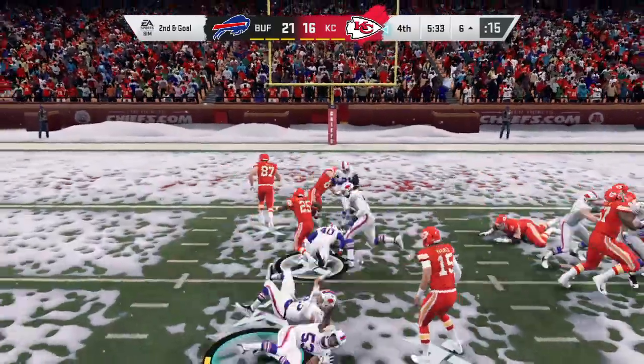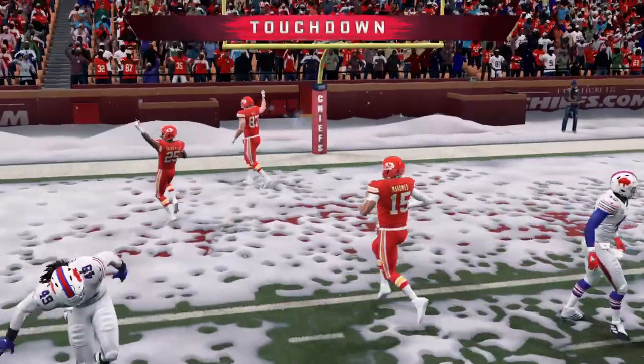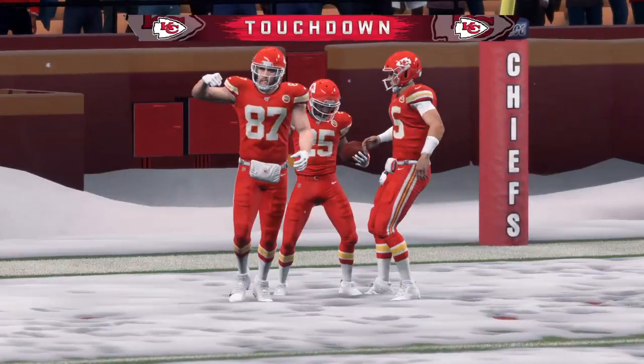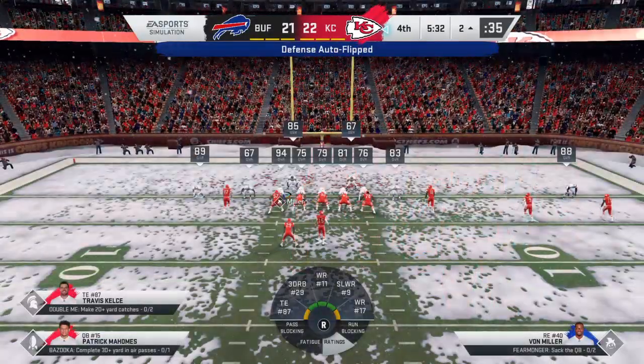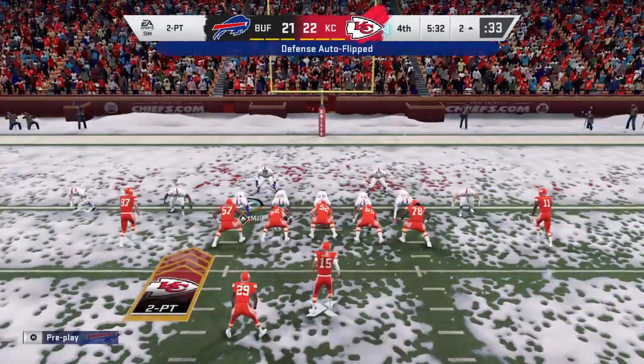They'll run it now out of the gun. And he's going to bull his way into the end zone for a Chiefs touchdown. A 6-yard touchdown run. And the Chiefs have taken the lead.